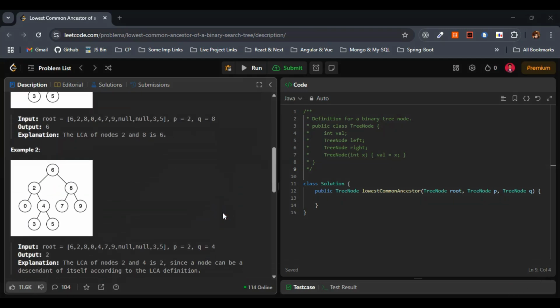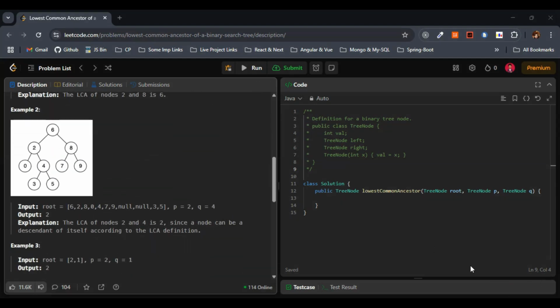Let's come to the second example here. We have the same tree. In this case, P has been given 2 and Q has been given 4. The lowest node in the BST that has both P and Q as descendants, including itself, for 2 and 4 is quite obviously 2 itself. So the output that we need to return in this case is 2.